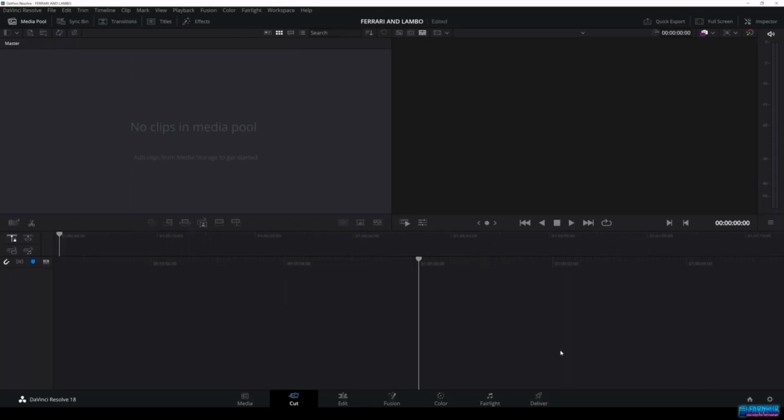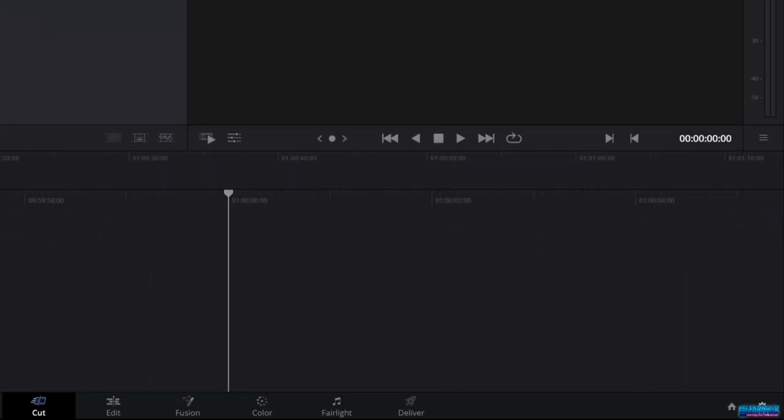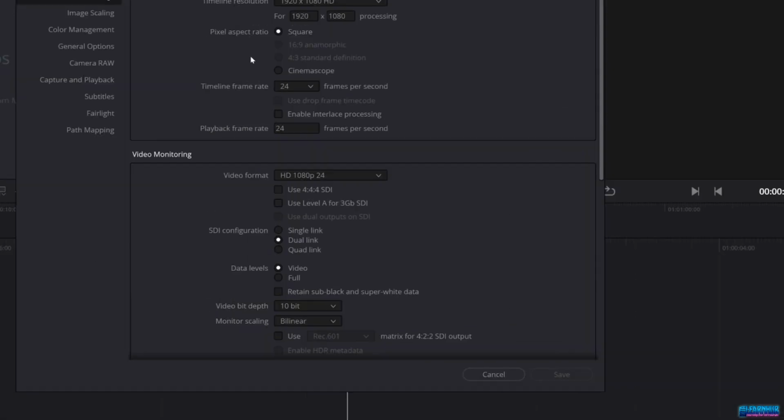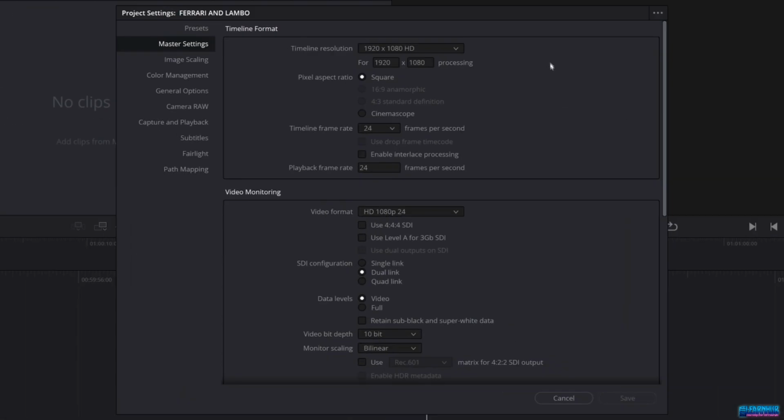If we want to talk about the project settings, you see this little wheel at the bottom right here. When we click this, we get to our master settings for the current project. This is very important. Here we can change our resolution, we can change the timeline frame rate, we can change the video format of the monitor, we can do many things. And don't worry for now if you don't understand all of it, these strange words like timeline, time sequence, and all that, because DaVinci is here to make our lives easier.